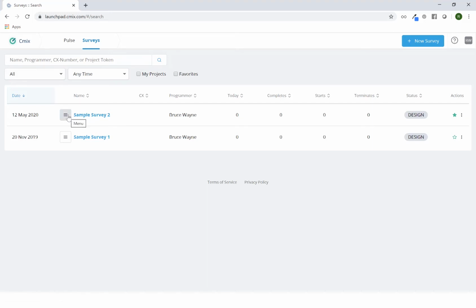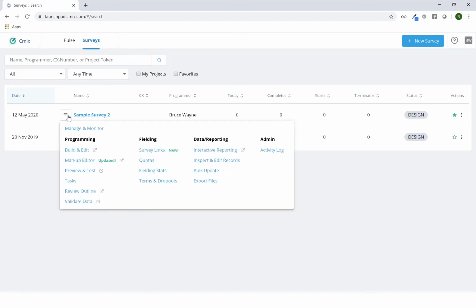You also have the ability to click on the menu to the left of the project name. These are shortcuts that will take you directly to a specific area within that specific project. So this way you can reduce the number of clicks you use to try to get to a specific location. You'll see this menu again in a different session.